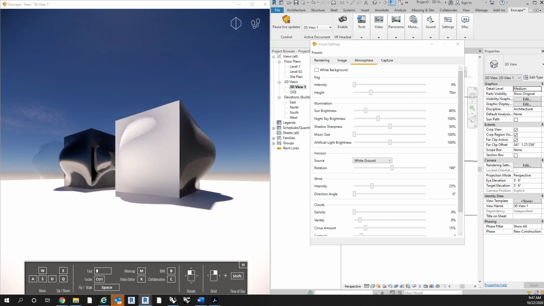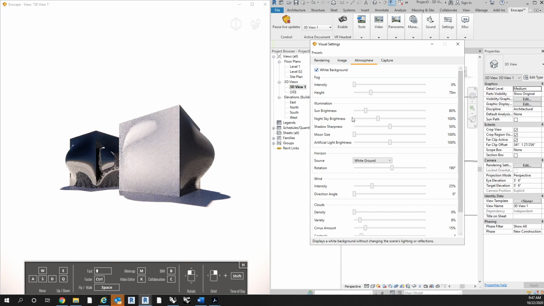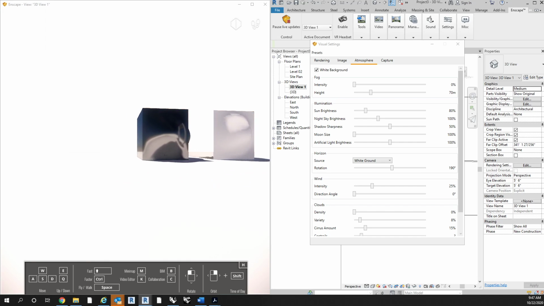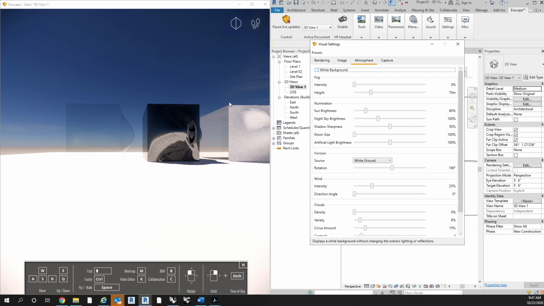So atmosphere, right now we just have a sky with a gray horizon. If you want more of a conceptual background, you can do white background. I do that a lot when I'm not doing realistic renderings, especially when we have objects like this. The one issue with having a white background is our transparent materials tend to disappear because they have nothing to refract light through, so you can't really see them. So turn this back on. If you want to turn fog on, you can do that. Sun brightness, moon brightness, all this good stuff you can play around with.